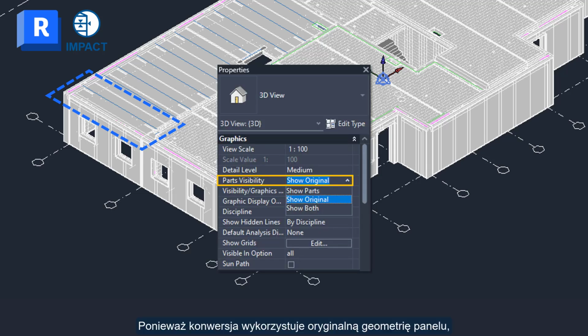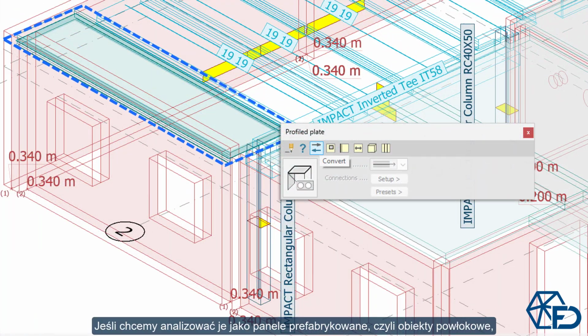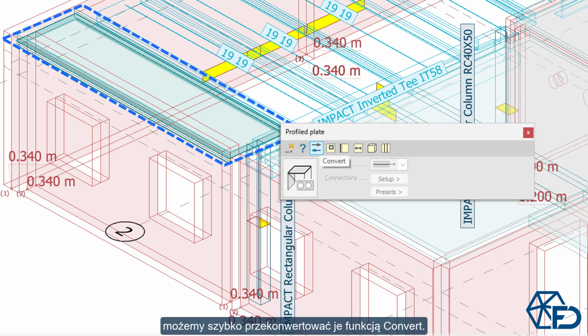Since the conversion uses the original panel geometry, the part's visibility should be set to show original. Inside FEM-Design, these transferred elements may arrive as profile beams and columns. If we want to analyze them as precast panels, shell objects, we can convert them quickly with the convert function. So thanks to the add-in, we also solved the connection between Revit and FEM-Design.